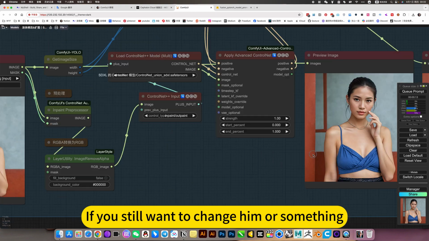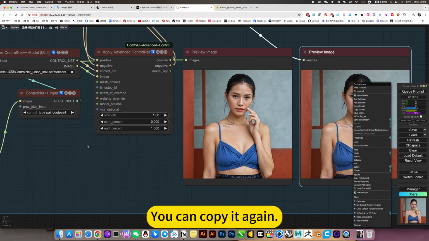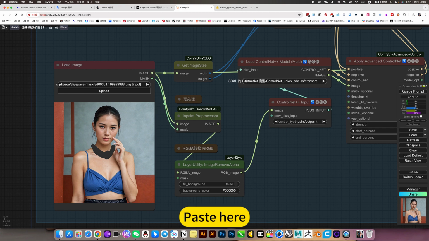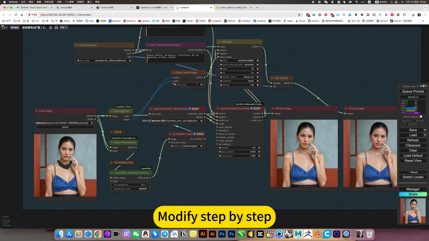If you still want to change him or something, you can copy it again. Paste here. Apply it again. Modify it again. Modify step by step.